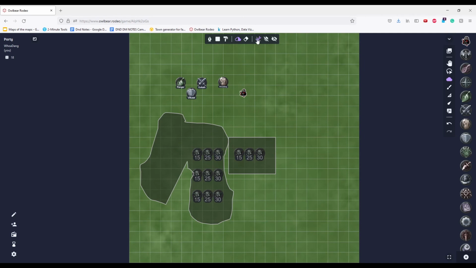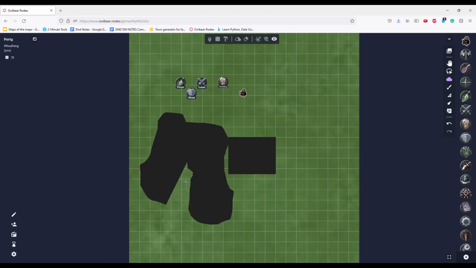You can disable fog cutting, enable multi-layer. I may need to use that, I don't know. It makes it a little more complex. You can also enable your fog preview, so this is what the players would see. So, obviously there's something there.